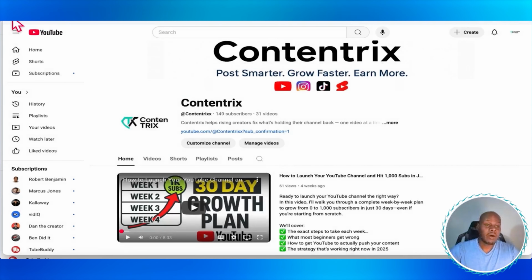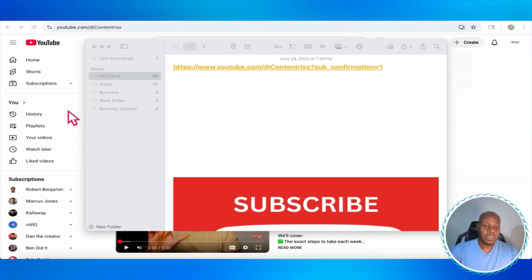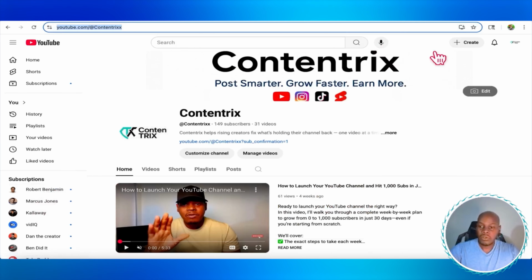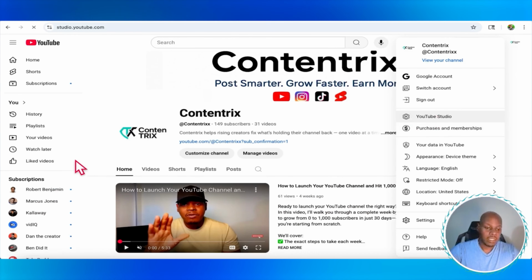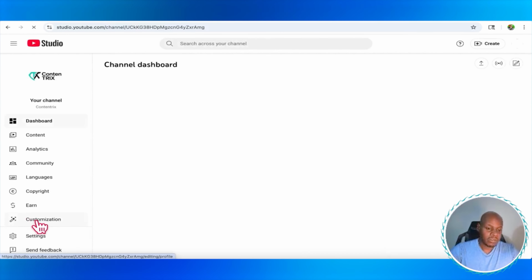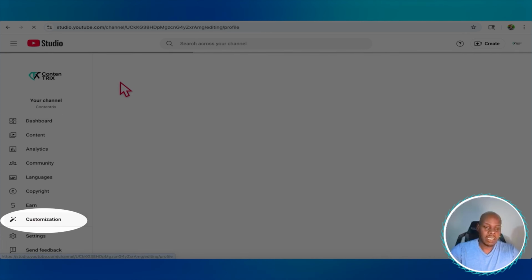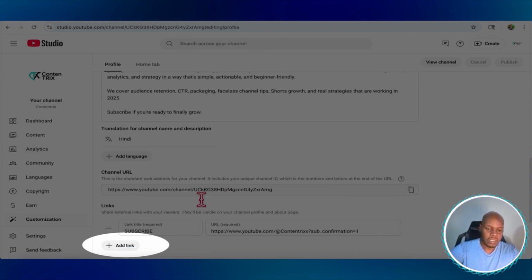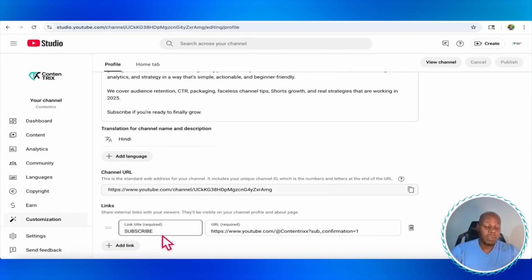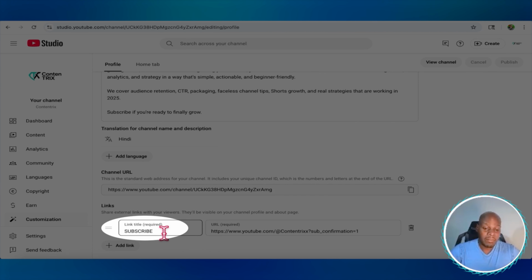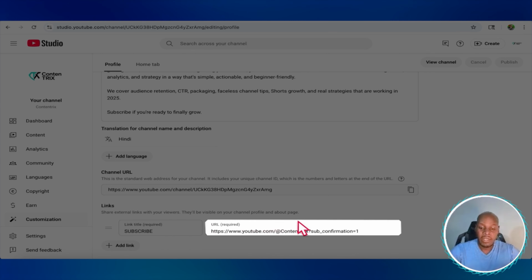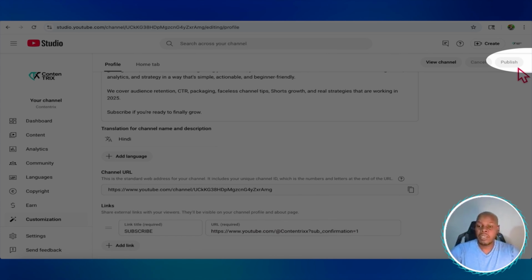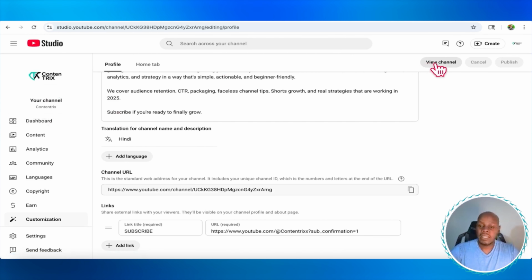Now, let me get back over to YouTube Studio and you're going to go into YouTube Studio. The bottom left corner, you're going to click customization, and in profile, you're going to scroll down to add link, you add that link, and you're going to be prompted to link a name. In my case, I put subscribe, and then you're going to put the link right here and hit publish, so it's saved.